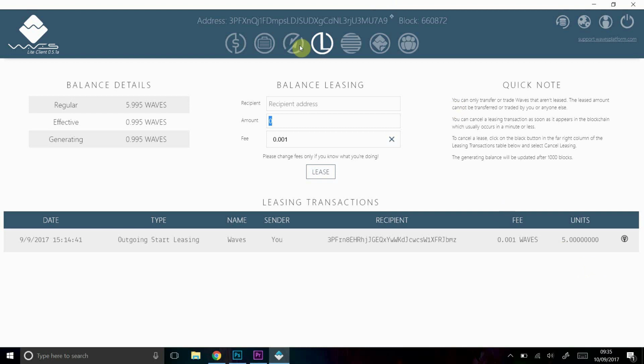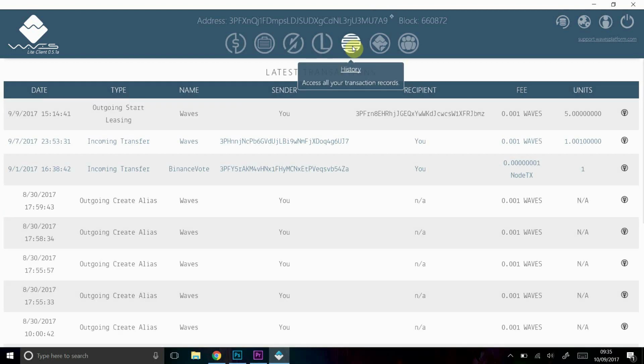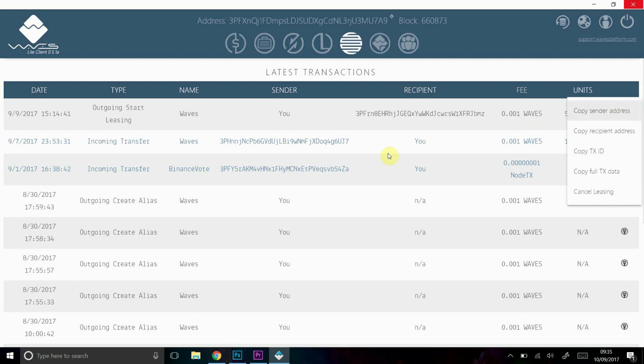So that's leasing, and I'll show you how to cancel lease. The next tab along is just a history tab. Again, just a history of anything that's coming in and out of your Waves wallet, and you've got your link here for getting the details of each transaction.